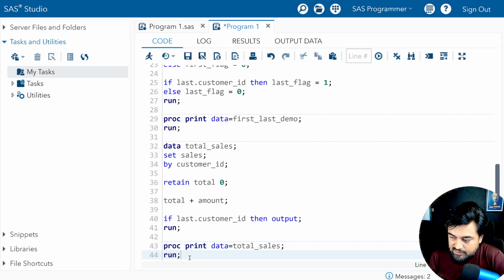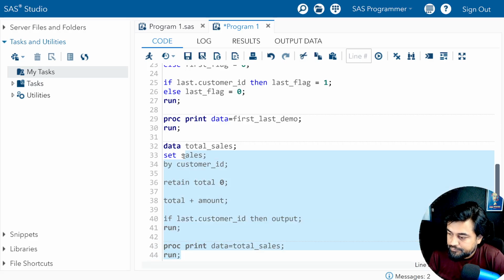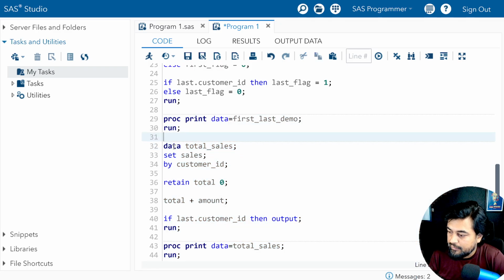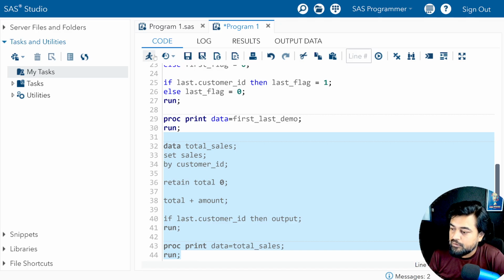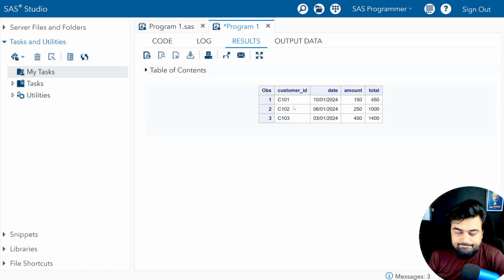Now let's run this simple proc print. Now let's run this whole piece of code. We already ran that, so let's select the print part only. Okay. Now you can see that on the basis of each customer, you have the sales. Okay, I hope this is very easy for all of you.